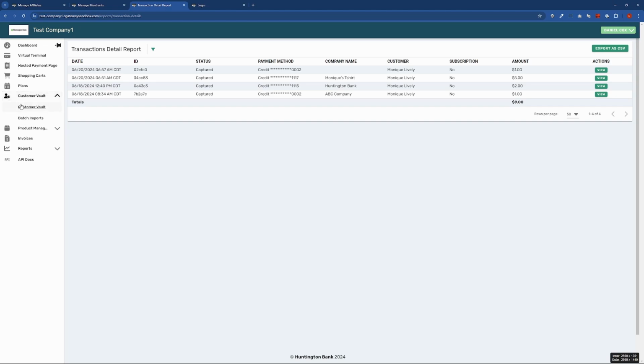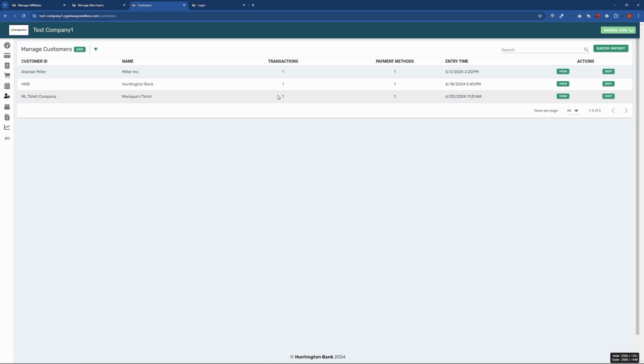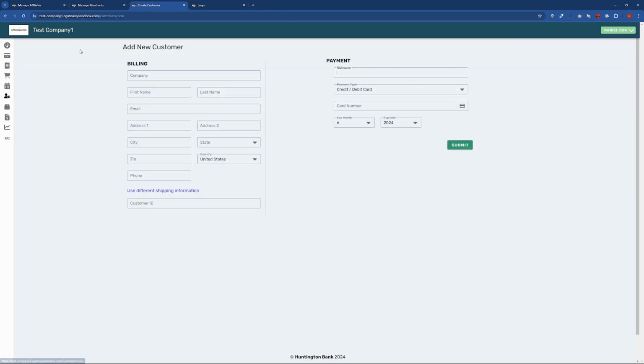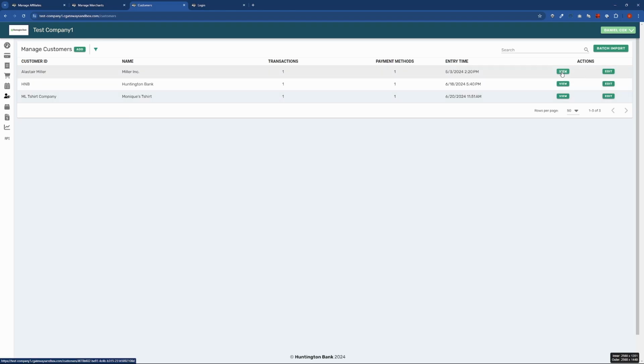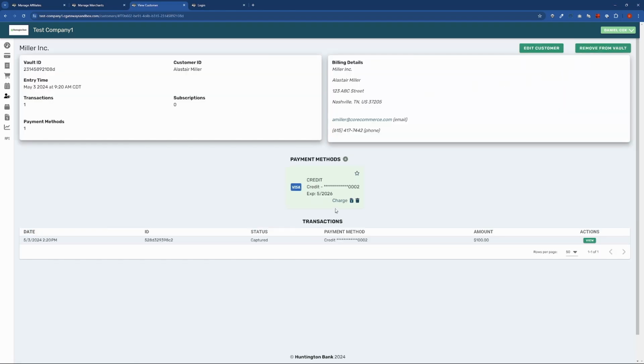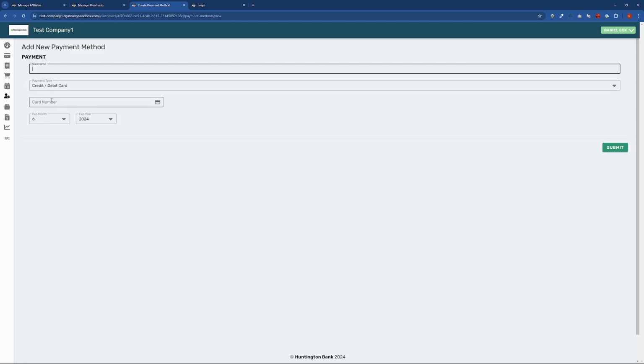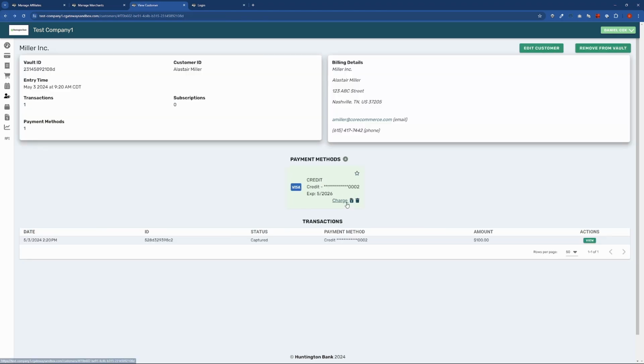Going over to the customer vault, once you have records saved in the vault, or if you need to add records, you can click on this add button, and it'll just have you fill in their billing information and the details pertaining to the card. So once that data is locked into the vault, if you click on the view button, you'll be presented with an option to charge, and this will run a transaction for that specific card. If you click on the plus button, you can add additional cards to this specific customer vault record as well.